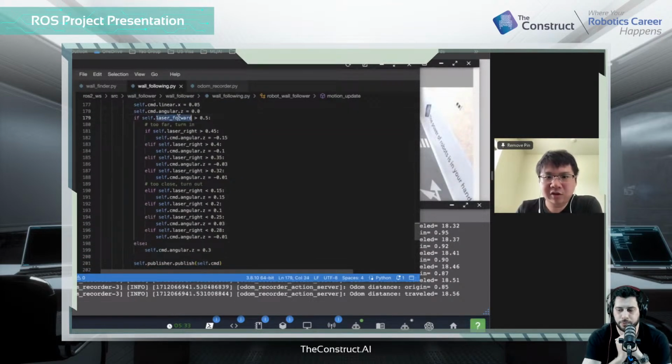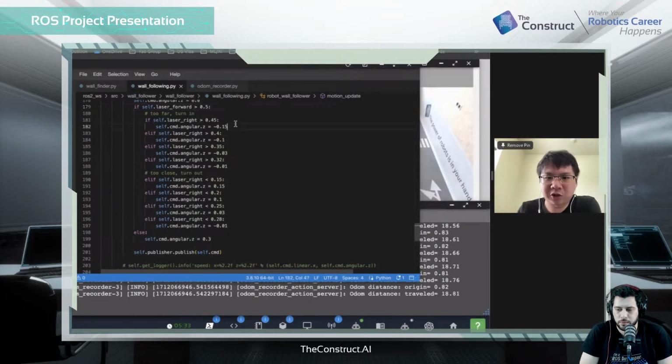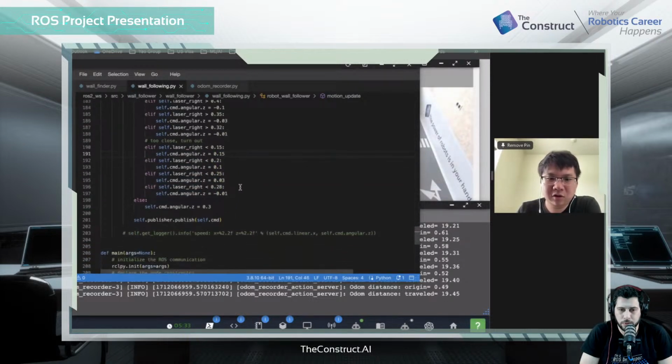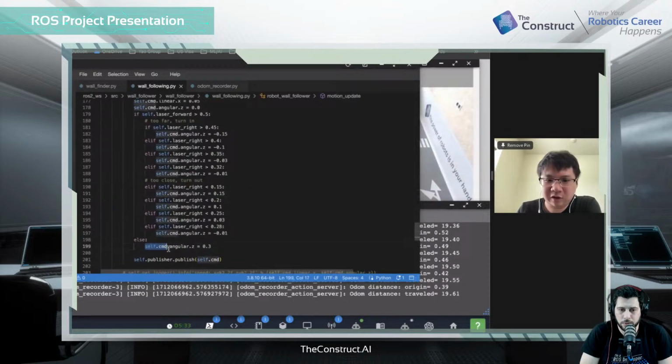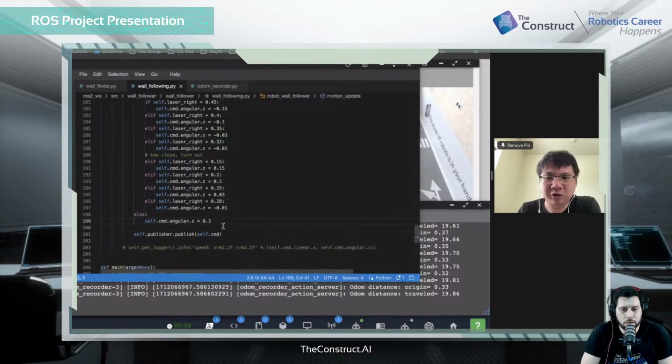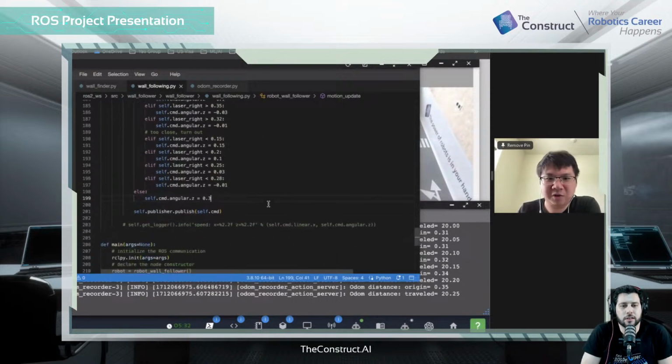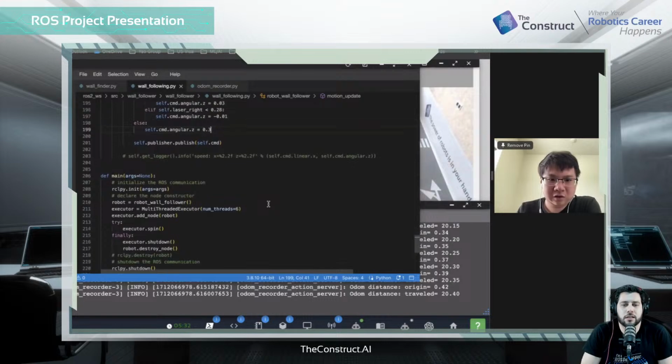So if the front is more than 50 centimeters, it means it can continue to go straight. So here is just some adjustment so that it can maintain the distance around 30 meters to the wall. When the distance in front of the robot is less than 50 centimeters, it will start to turn to the left. It will turn until the distance in front is larger than 50 centimeters.